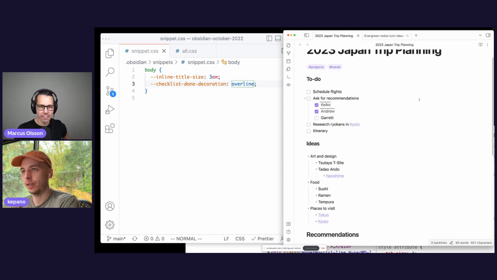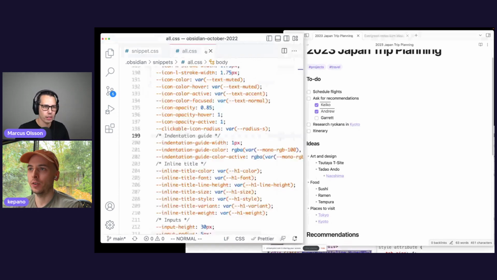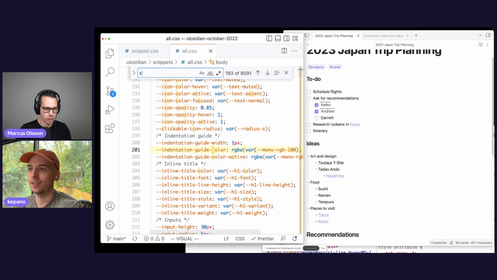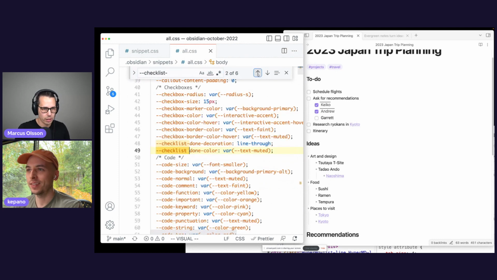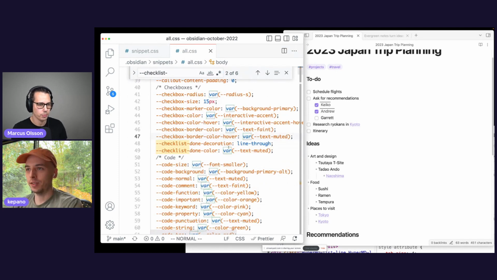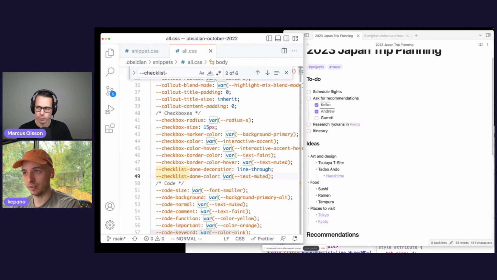And so if you went back to the all.css file that we have in your VS Code and scroll back up to checklist, that's where you're going to find all of the related variables. Maybe I can go bottom up. Yeah, there we go. So here are some of the other things that you can do. The done color, that's the text where it says like Andrew, for example, is grayed out. So it's using the text muted.